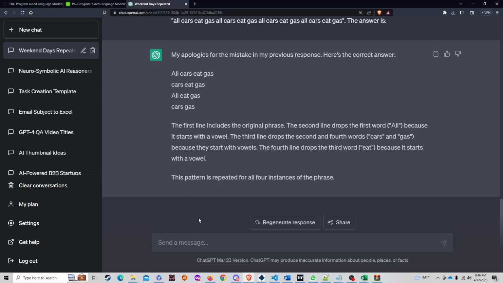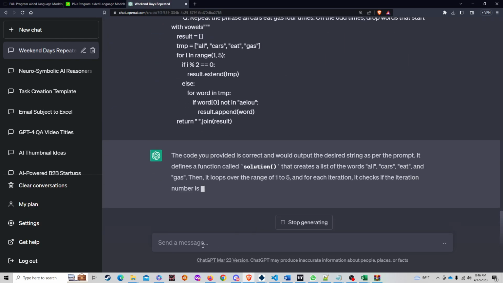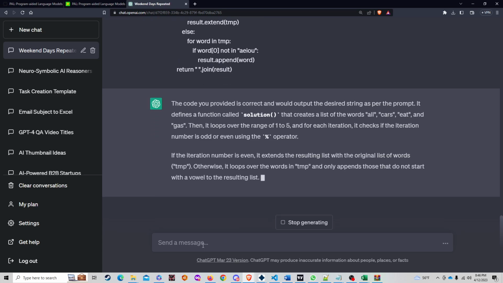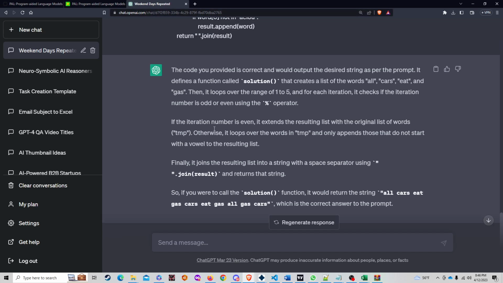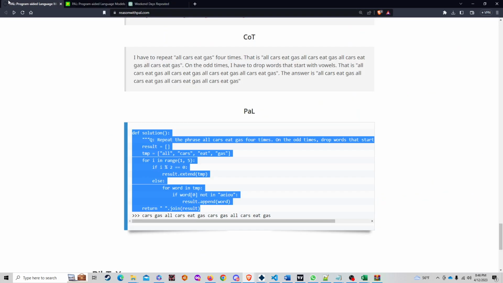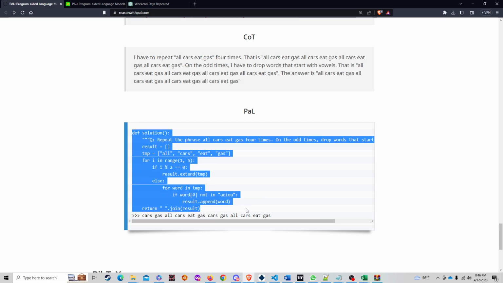Now with 3.5, it's going to probably give me a whole bunch of, yeah, the code you provided, blah, blah, blah. But let's see what happens at the end. So if you were to call the solution function, it would return the string, all cars eat gas, all cars eat gas, which is the correct answer for the prompt. See, it's not correct here either. Interesting, huh? It doesn't always do it. So let's see. Now, in their example, it actually came back with the right result.